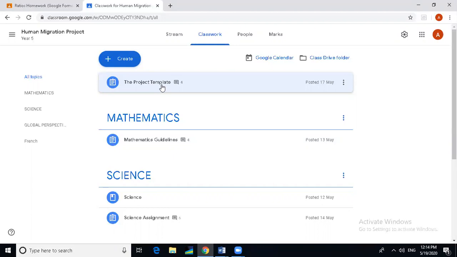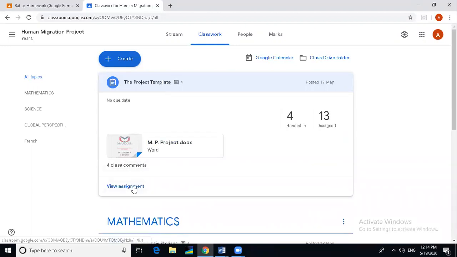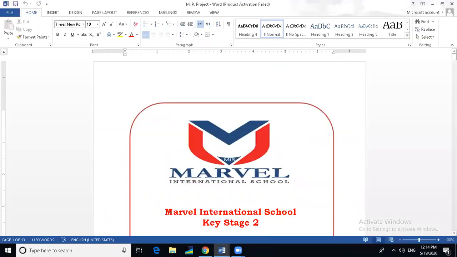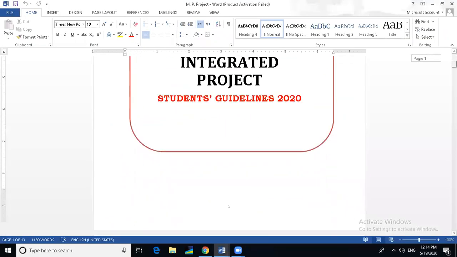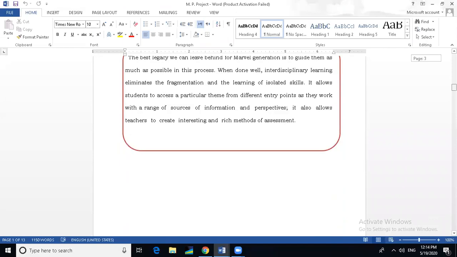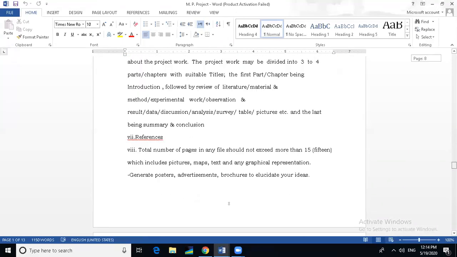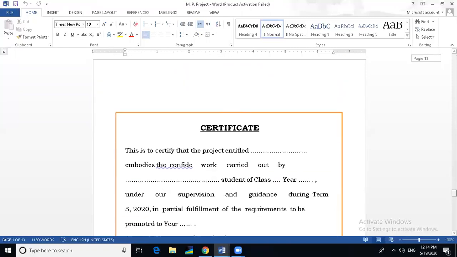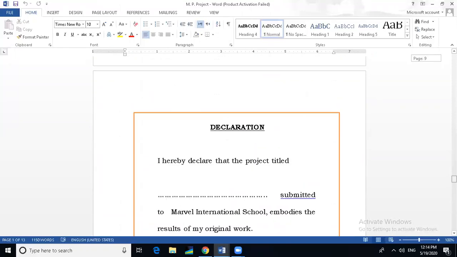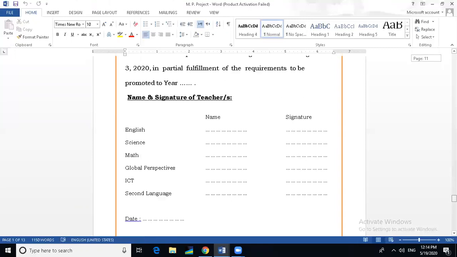How are you going to start it? Open the project template and you're going to view assignment. You're going to find a Word file there, and once you open it, this is how it looks. Of course, you're going to fill it in. You're going to write your name and everything in there. And here, for example, is the name.